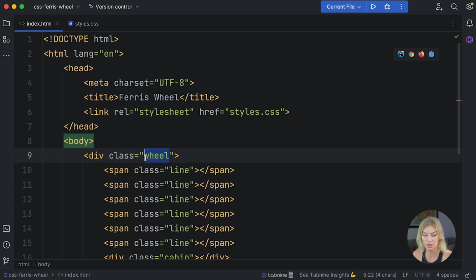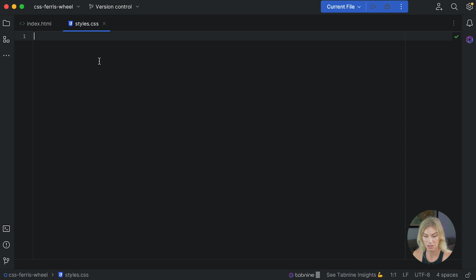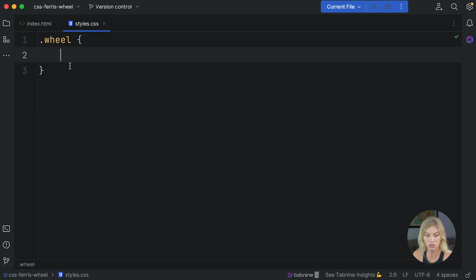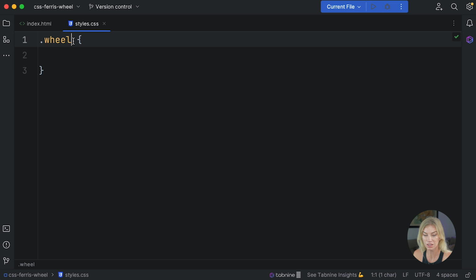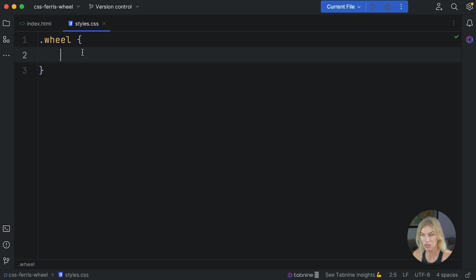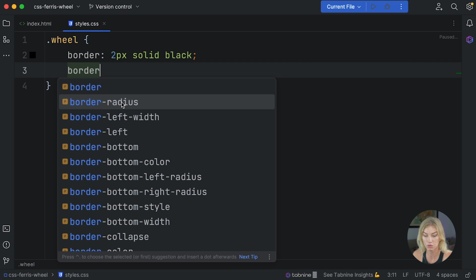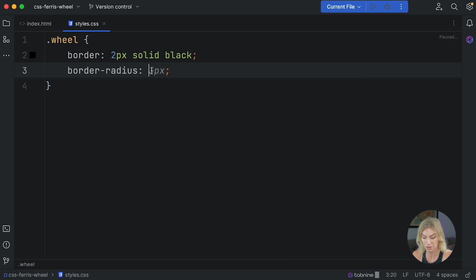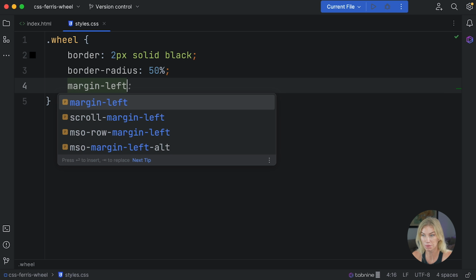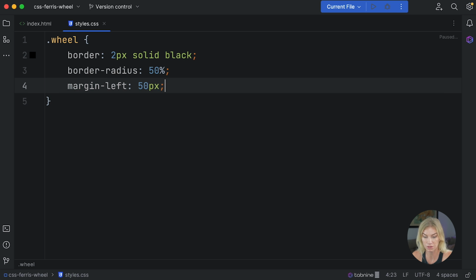I'm going to pick out the div with a class of wheel first. So there we go. Let's pick it out. Dot means we are looking for a class name. So we're looking for something with the class name of wheel. And we're going to set the border of this to be 2 pixels solid black. And then let's also give it a border radius. It's going to be 50% because essentially we want to make the wheel a circle, right? And I'm just going to give it a margin left, space it out from the left of 50 pixels.